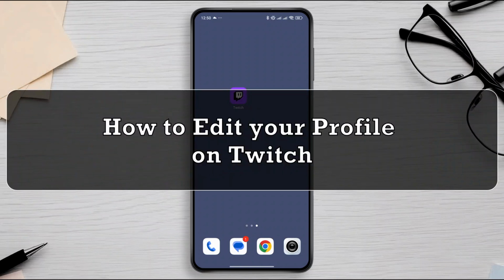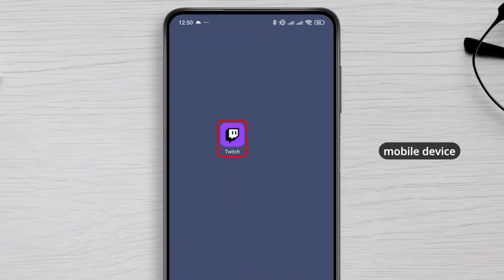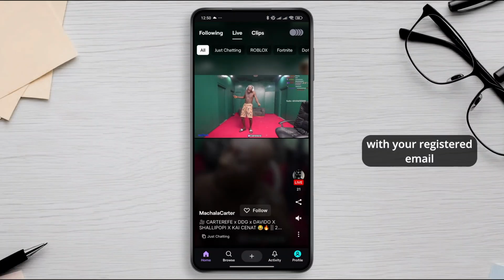How to edit your profile on Twitch. Let's get started. Open the Twitch app on your mobile device and log into your account with your registered email and password.